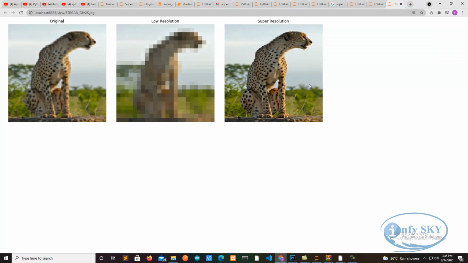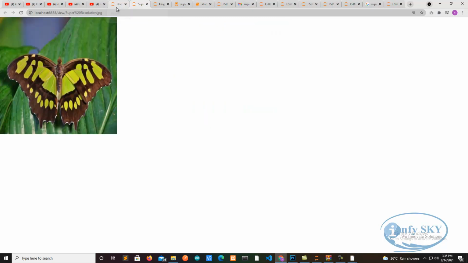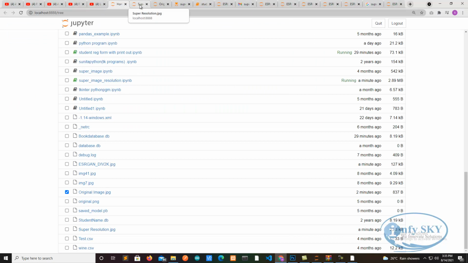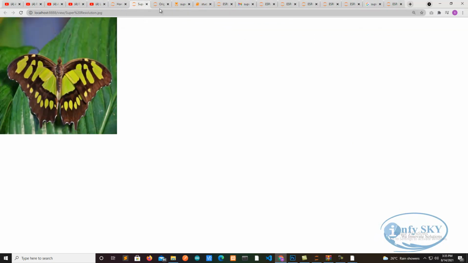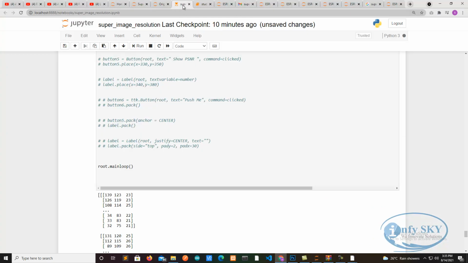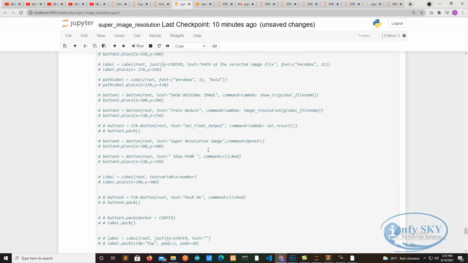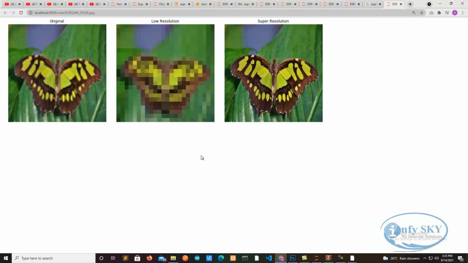So I'm liking this project very much, and I hope you're also liking it. I can say it is one of the best application projects. We can use it in many applications, in video and in photos also. Suppose you have an Aadhaar card photo and something is not visible, there also we can use it. One of the best projects I can say.